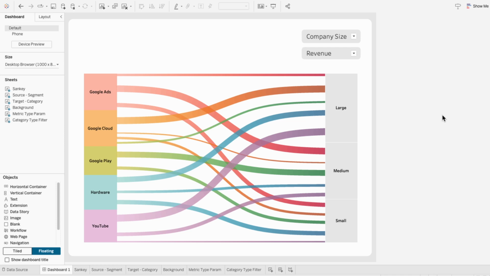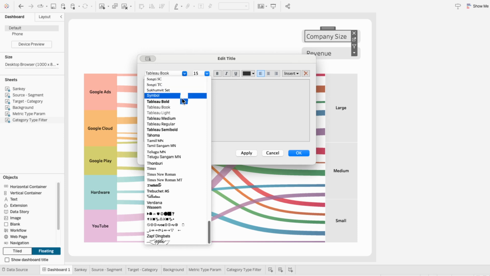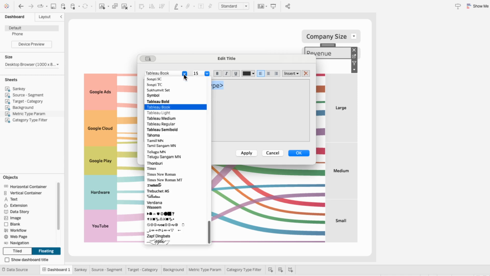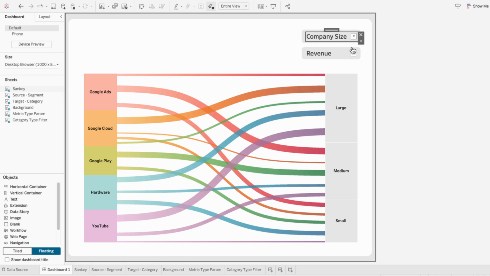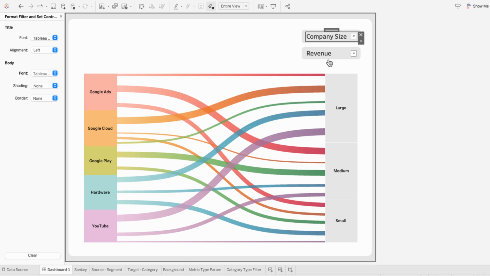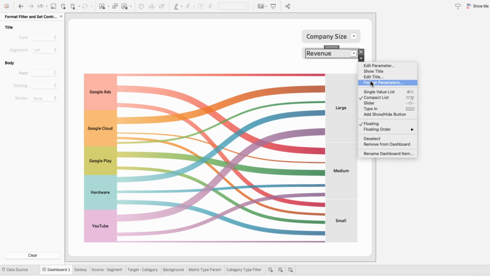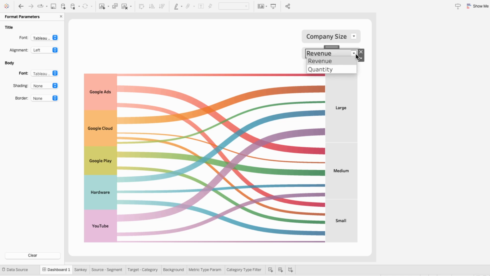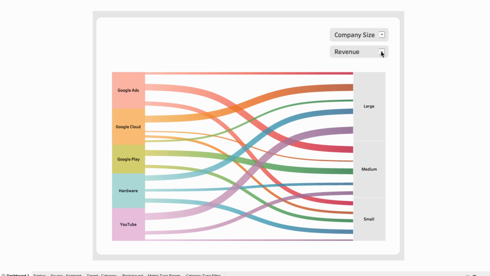And after I get these positioned where I want them, I'm going to right-click and edit the title. I'll change these to Tableau medium so they stick out a little more. And while we already changed the body of the text for the filter, we still need to do it for the parameter. So first I'm going to see what size we changed the filter text to. And then I'll click the down arrow for the parameter, format the parameter, and change the body of the text for the parameter to the same size. And now when I go into presentation mode, you can see what the filter and the parameter will actually look like.